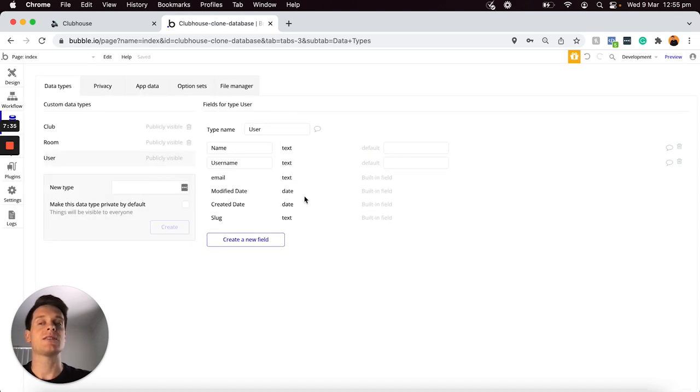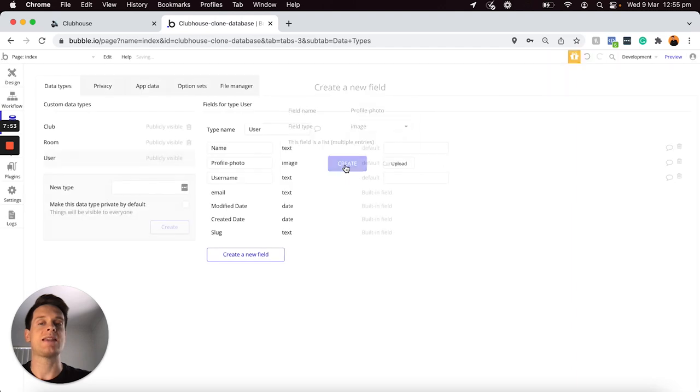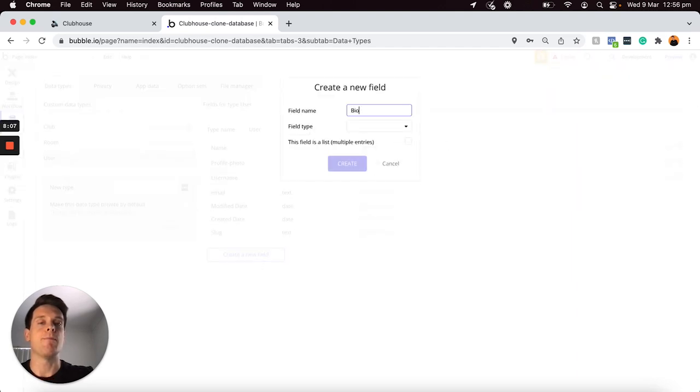And within our user's account, I would also like to store a profile photo for each user. So I'm going to create another field and I'll call this profile photo. I will set this field type to be an image because obviously I want to store a picture for each user's profile photo. I will choose to create that. And after we've stored a profile photo, I would like to register a bio for this user. So that's just going to be their about section on their profile. And this is just going to be a plain text field.